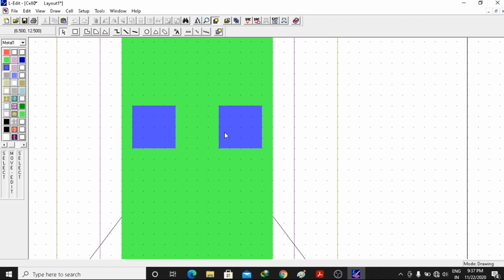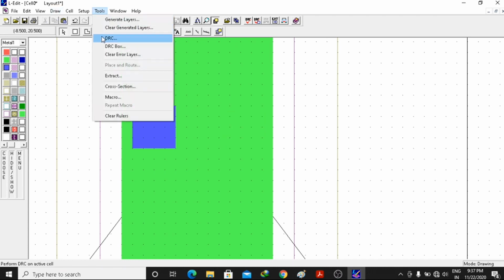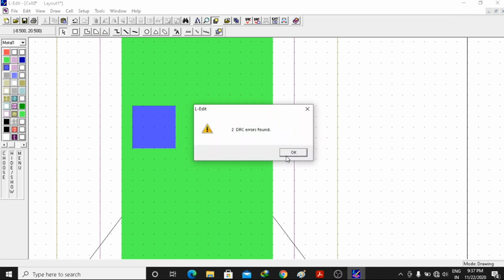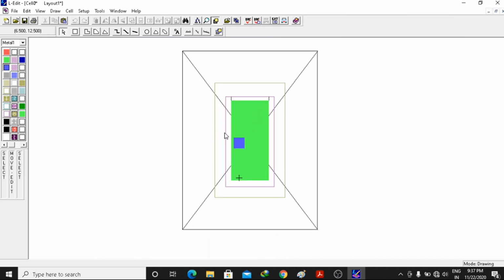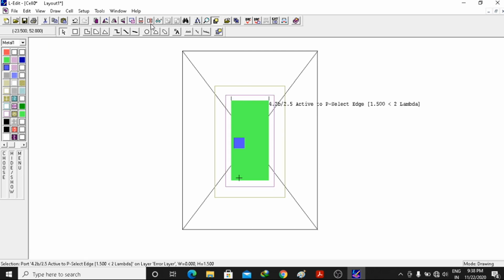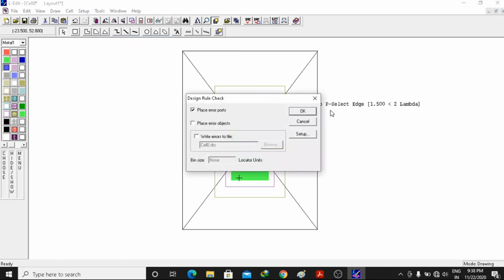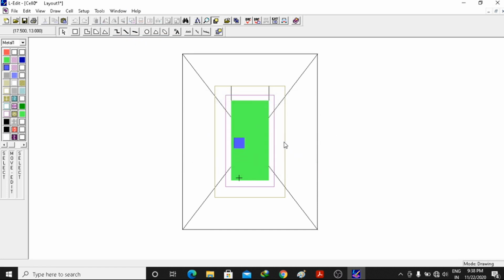Okay, let's delete one and again perform DRC. What's the error with it? I can't understand. Now it is giving trouble over here, like 1.5 lambda. Okay, then I will click over here, lower the size, and increase it a little bit. Then again go to Tools, DRC. Okay, again the DRC error. What's coming? I don't understand. This is 5.5 lambda. Okay, let's increase it.